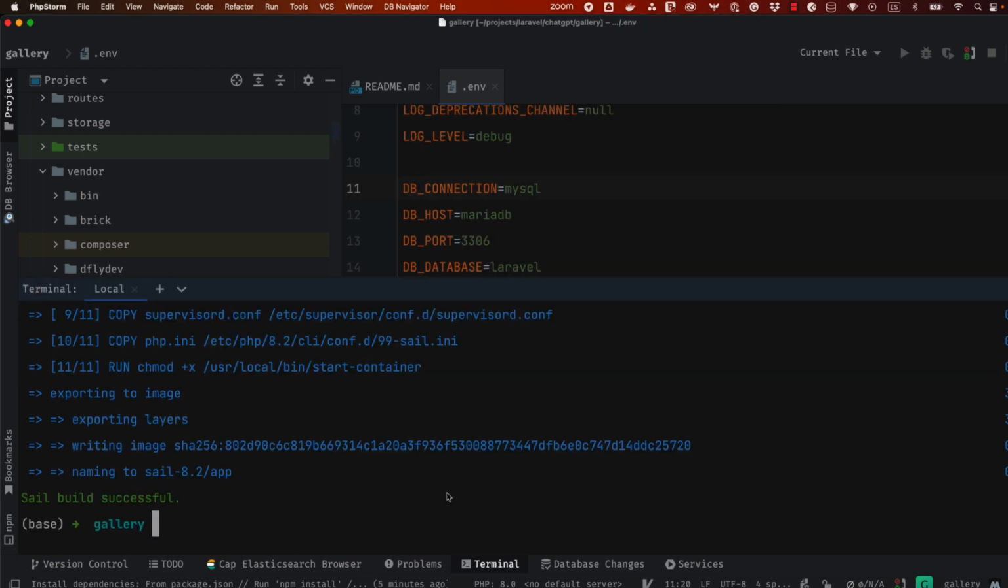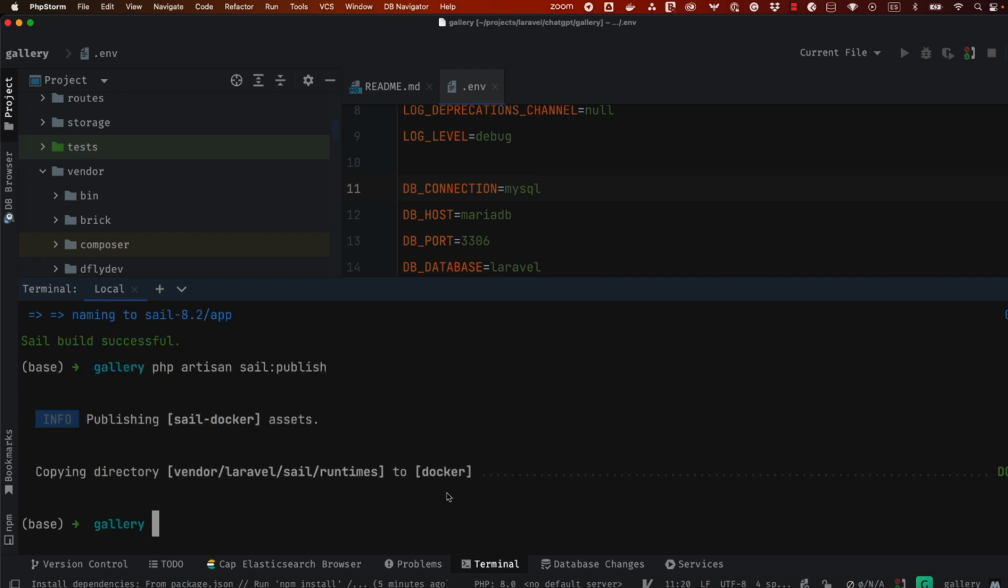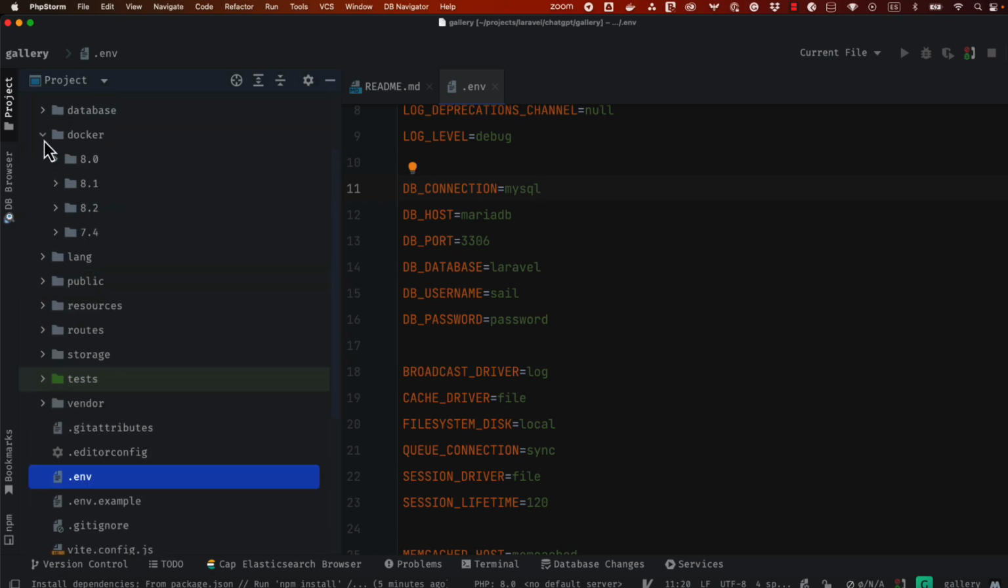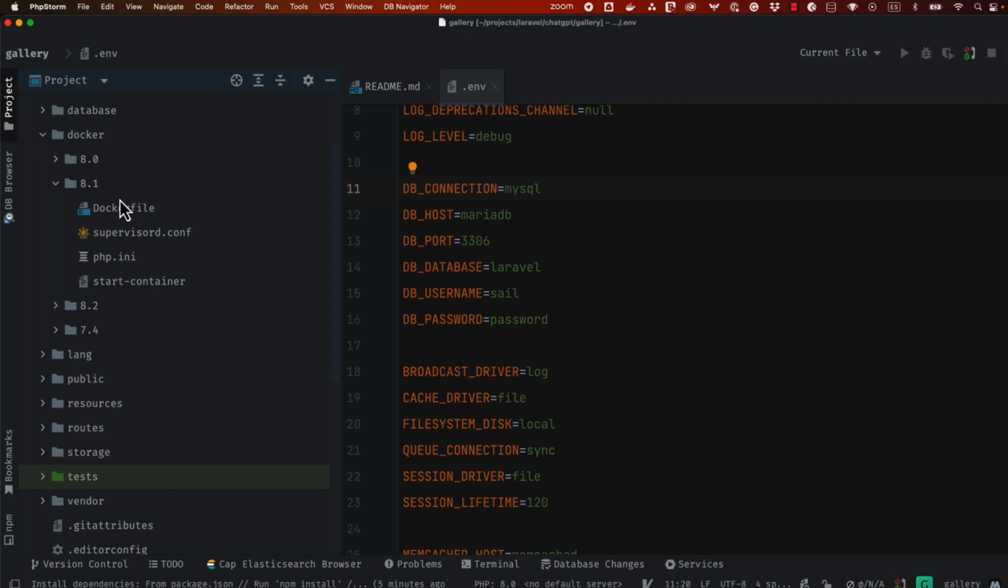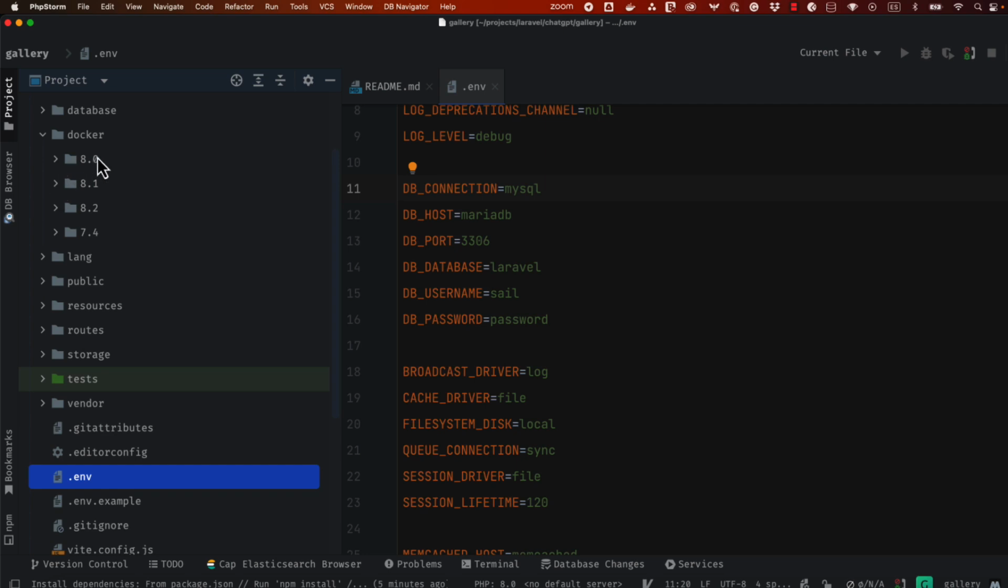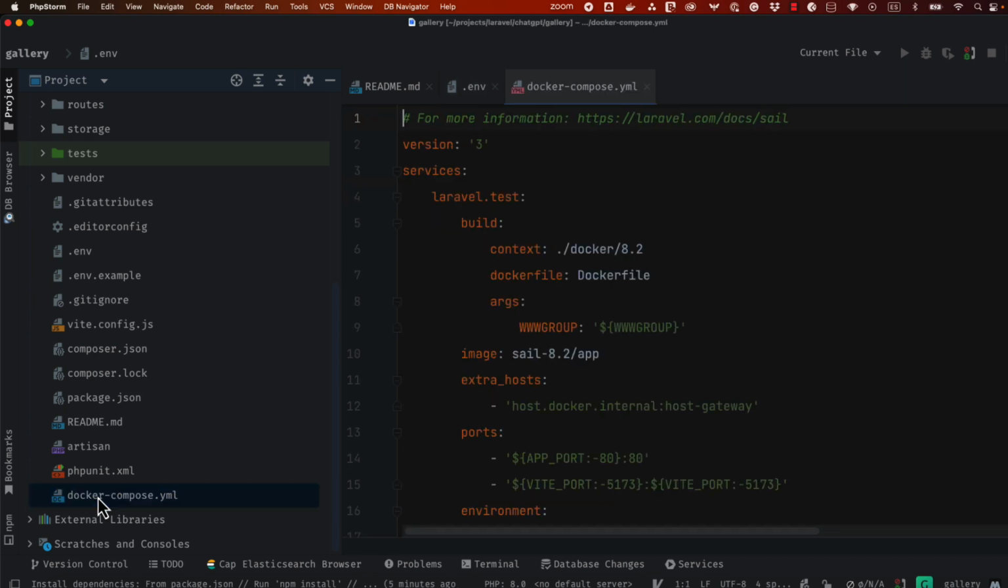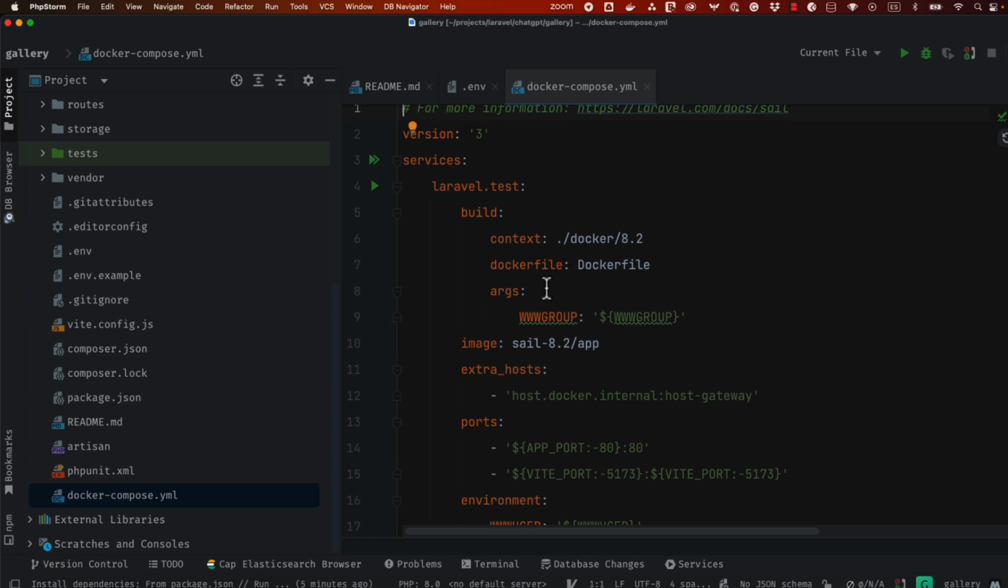Okay, we have already the image downloaded, and now let's execute php artisan sail:publish so that we have access to the Docker folder in our project. You can see here we're going to have the Docker folder, and you can see that we have the different configurations for PHP 8, 8.1, 8.2, etc. Here we have the Docker Compose file, and you can see that we're going to use PHP 8.2.